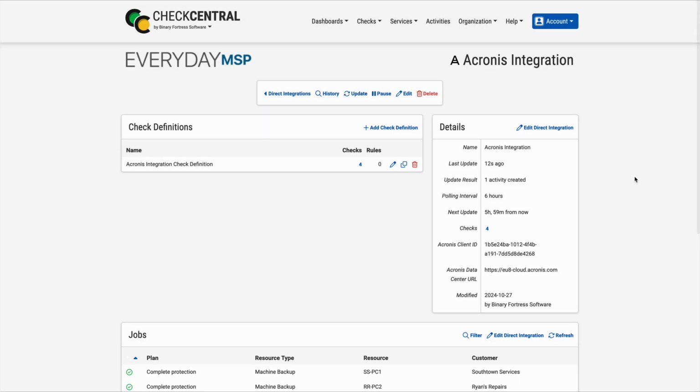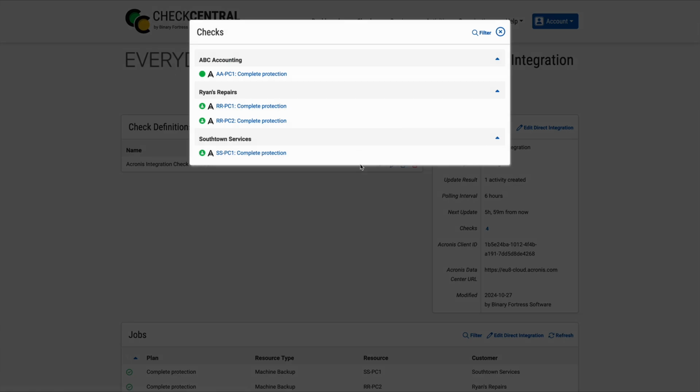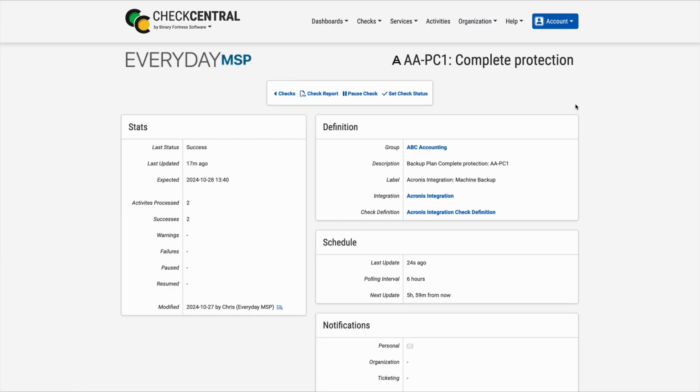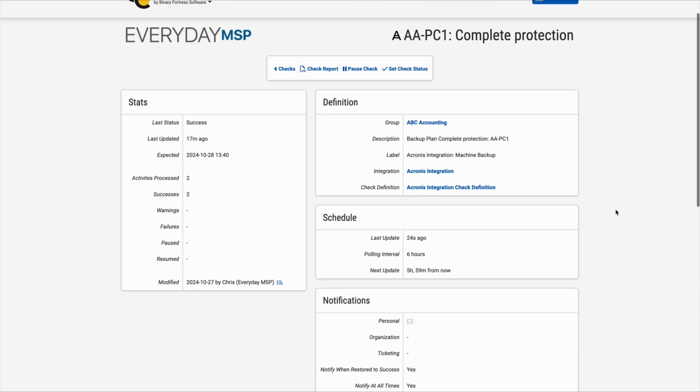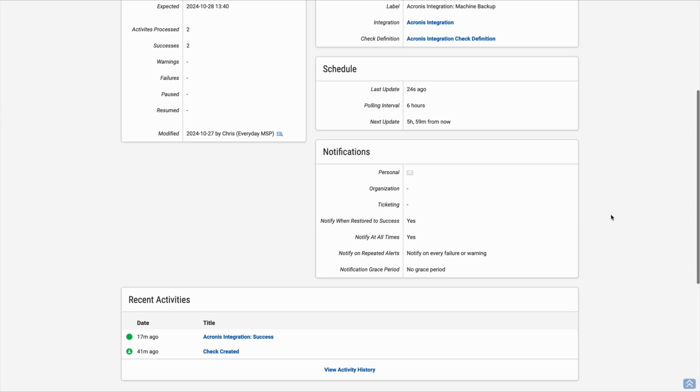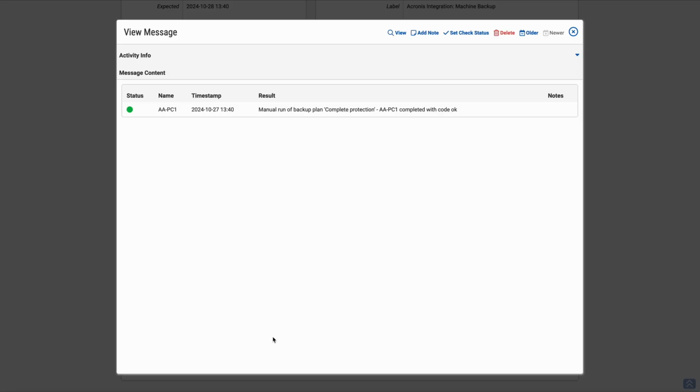We can see that one activity has been created, meaning CheckCentral has received some backup status information from Acronis. If we open up one of our checks here, we can see the new activity under the Recent Activities table. We can click on the latest activity we received to view the backup status information CheckCentral received from Acronis.